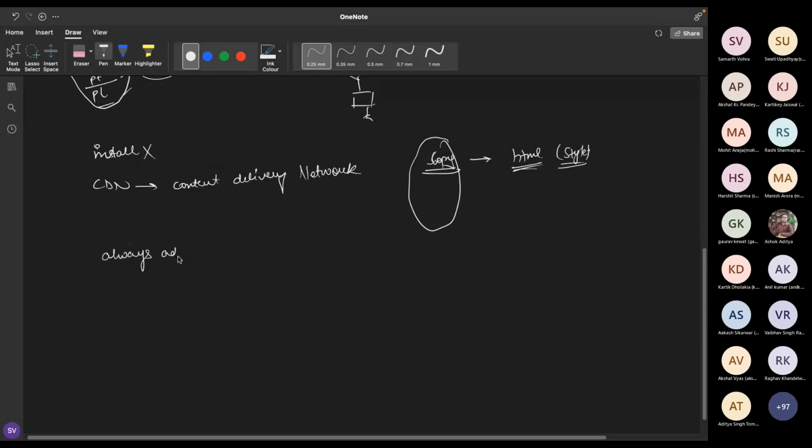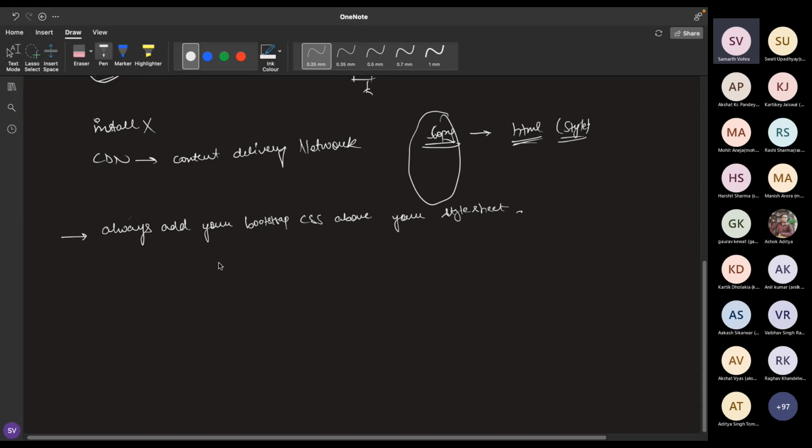Always add your bootstrap CSS above your style sheet. And again, the reason for that is yesterday we got to know that the flow of the code is from top to bottom, right? The flow of the code is from top to bottom, and something which is encountered towards the bottom side, that is encountered later, is being given more preference, right? It's been given more preference.